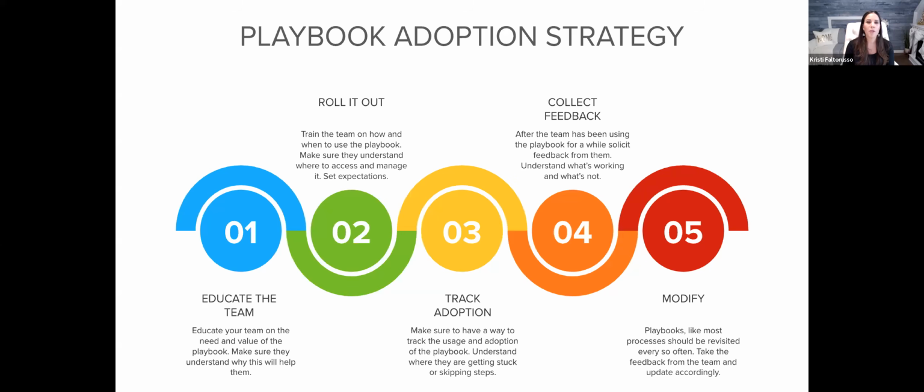So you've got to make sure that you are rolling this out effectively with your team. And you've got to make sure that they're adopting it and using it. So I'm going to give you my 5-step process to making sure that playbooks are being adopted effectively.